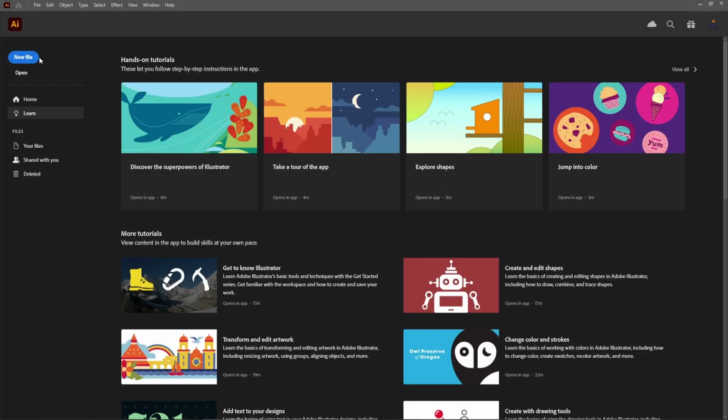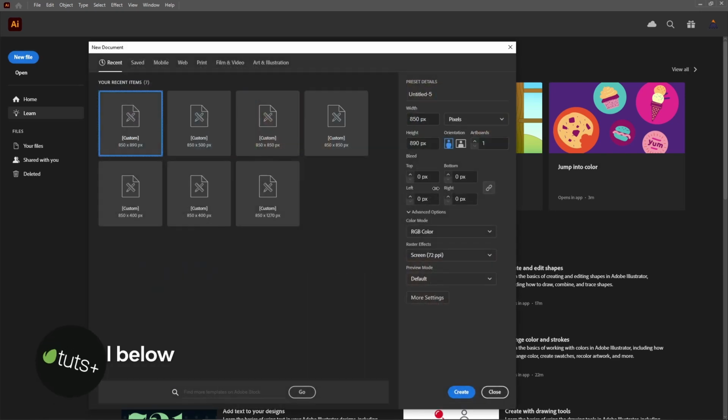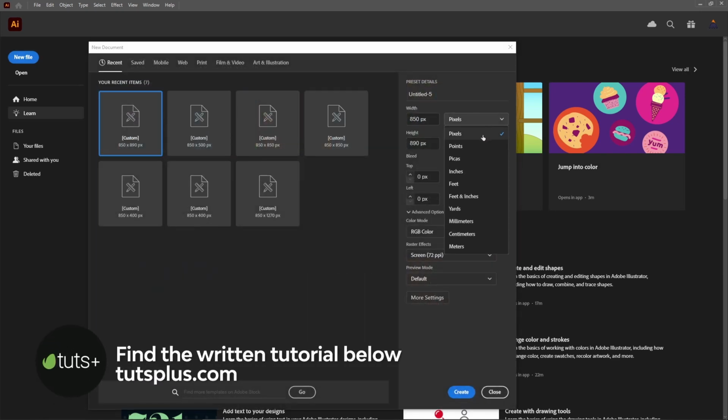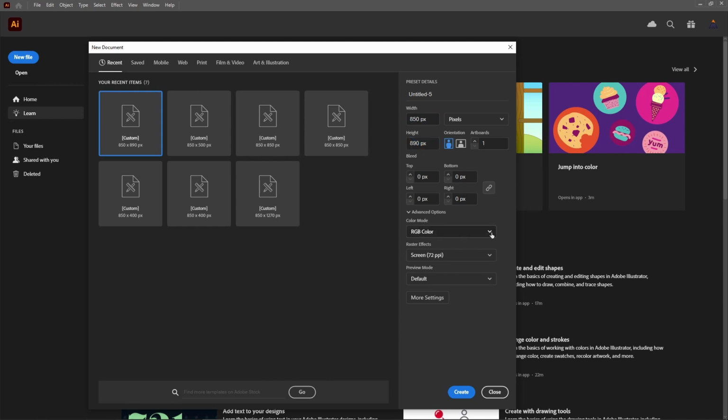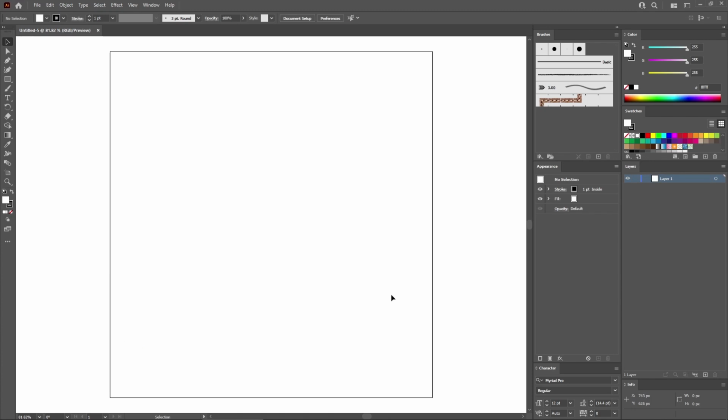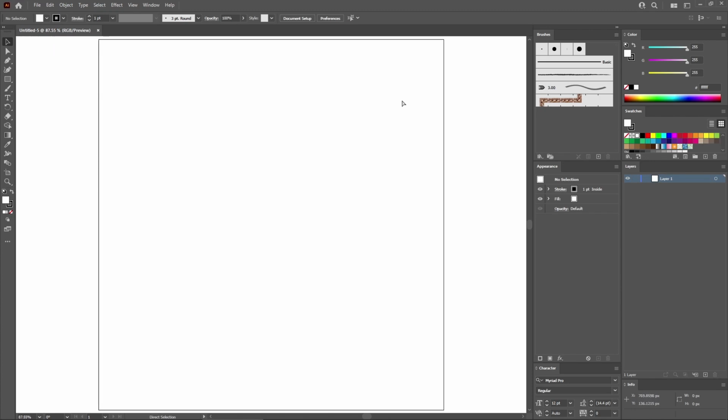Now let's move to Illustrator to create a new document. Select pixels from this drop-down menu, set the width to 850 and the height to 890 pixels. Make sure that the color mode is set to RGB and the resolution to 72 pixels per inch. And then you can click this button to create your new document. Press Ctrl and 0 to fit the artboard on your entire screen.